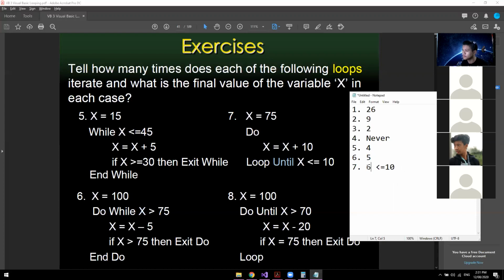So, 65, another na yan, pangalawa. 55, pangatlo. Pang-apat, pang-5, pang-6, pang-7, pang-8. Okay? So, 5 is lesser than 10, which is true. So, kapag true na yung statement mo sa until, saka lang siya mag-stop. Saan tayo nag-stop? 7, 8. So, 8. 8 times siyang nag-iterate.